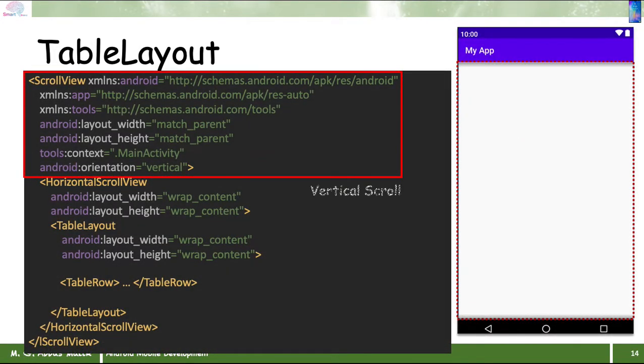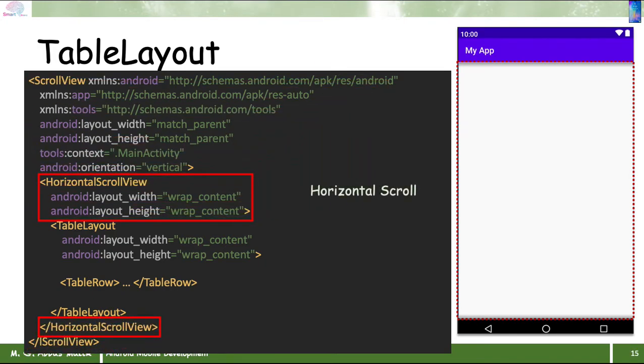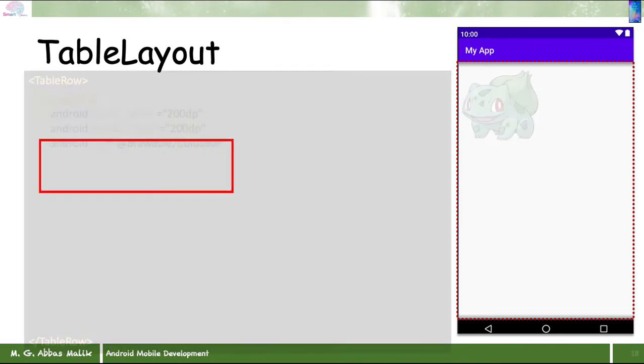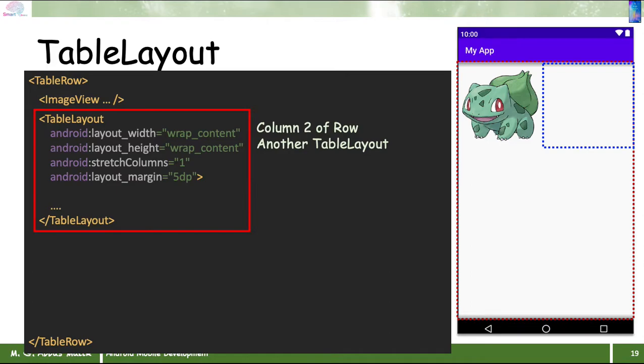Again, we have a top level scroll view which helps us scroll vertically. Then we have another scroll view which helps you scroll left and right for the information of one Pokemon. And inside that horizontal scroll view we have the table layout, and inside the table layout we have the table row. So that is the table contents. In that particular table row, first of all we have an image in column 1 of the row. In the second column we have another table layout.